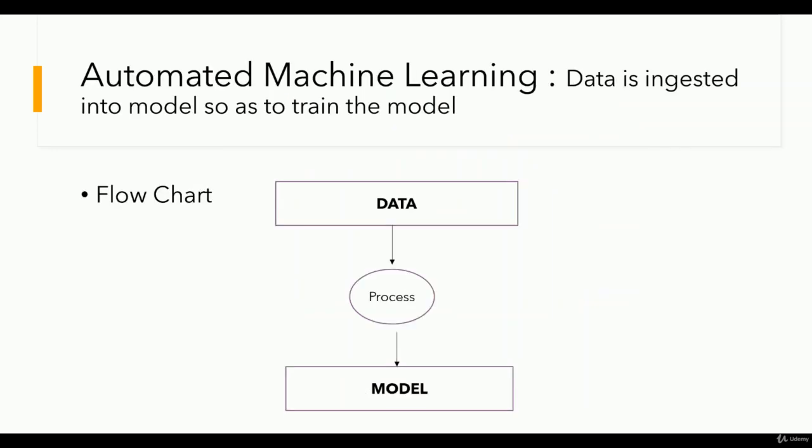Now we're going to discuss automated machine learning. In this, data is ingested into the model so that it can be trained. In automated machine learning, there are a lot of algorithms already presented. You just need to select one. Some algorithms are based on regression, some on classification, and some on clustering. You can select based on your need.